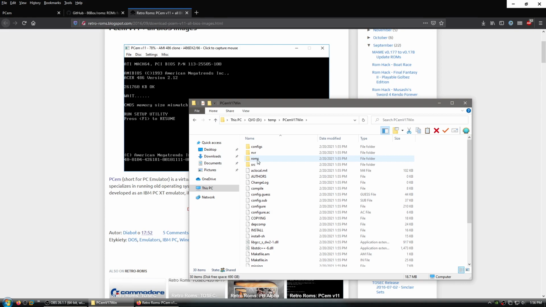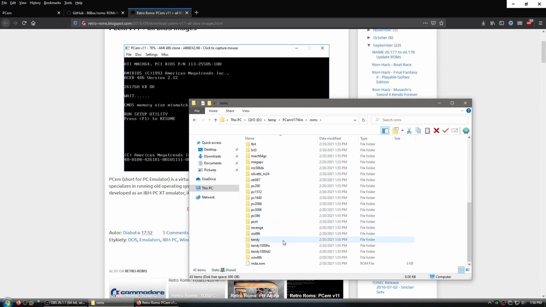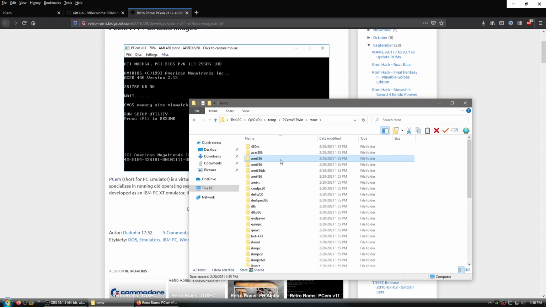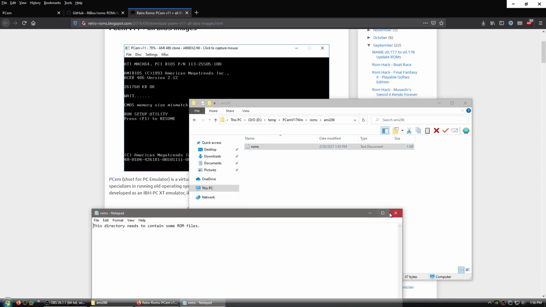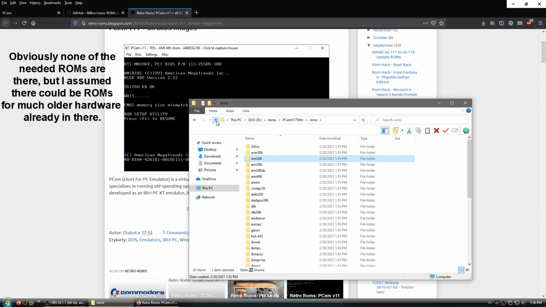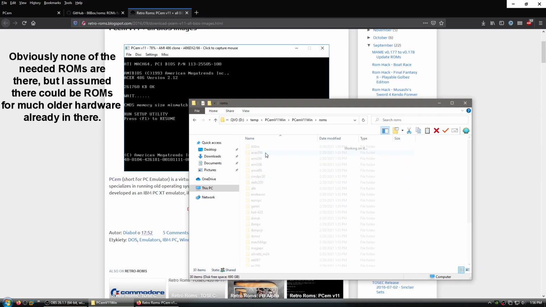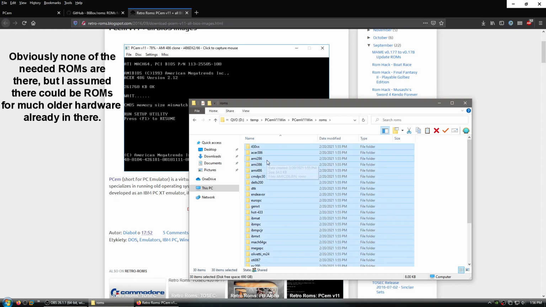But you've got the ROMs folder here. There's pretty much things already here. Well, actually, there's a text file here saying install ROMs. I don't think there are ROMs there already. You just go to the older version here and go ahead and copy all of that.